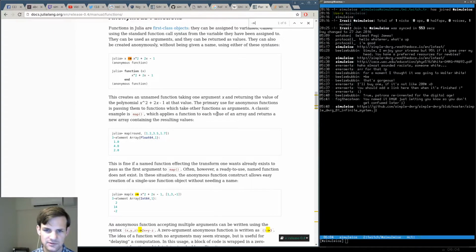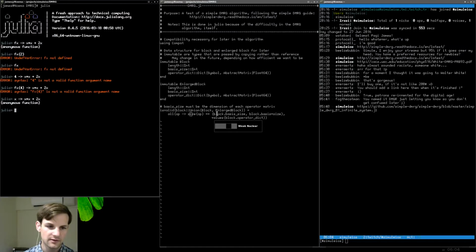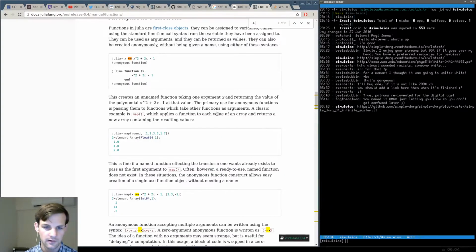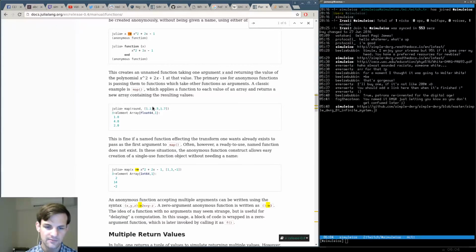This creates an unnamed function taking one argument x and returning the value of polynomial x squared plus 2x minus 1 at that value. The primary use for anonymous functions is passing them to functions which take other functions as arguments. A classic example is map. Okay, so I think I see the point here. So let's create a function that is dependent on map round. So here we have map round and then 1.2, 3.5, 1.7.